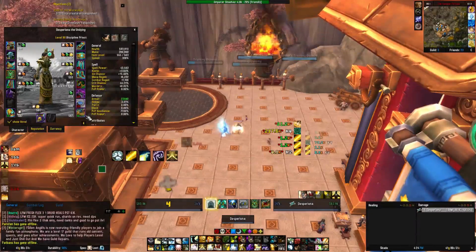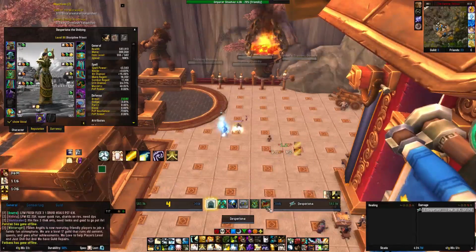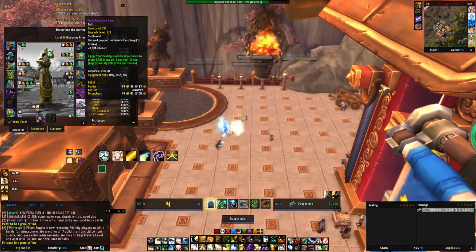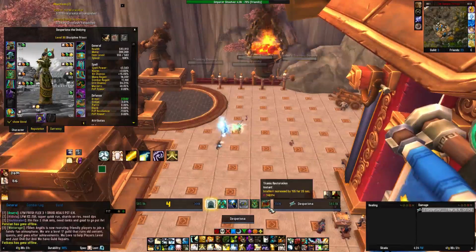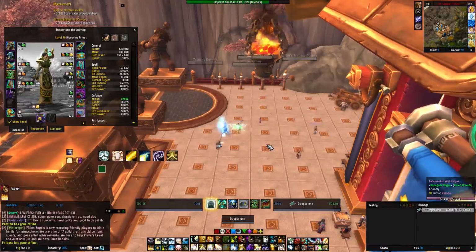For example, if I switch my trinket slots, the cooldown will reset. Just watch carefully here, my Titanic Restoration buff. See, I'm going to swap it, and boom, the trinket gets reset, because every single time that you change your trinket slots, the internal cooldown of the trinket will reset.